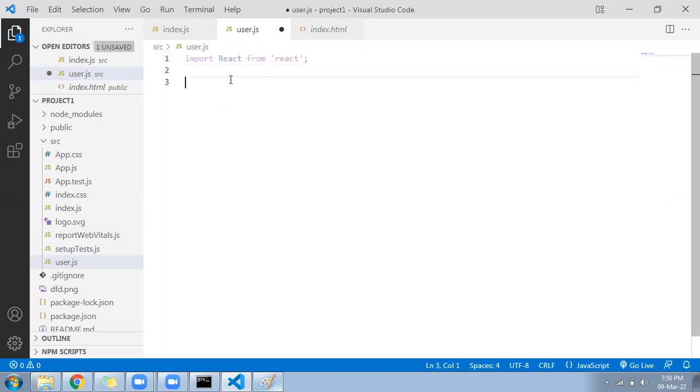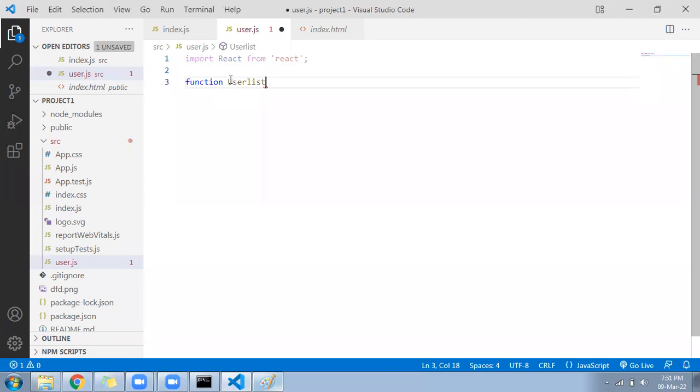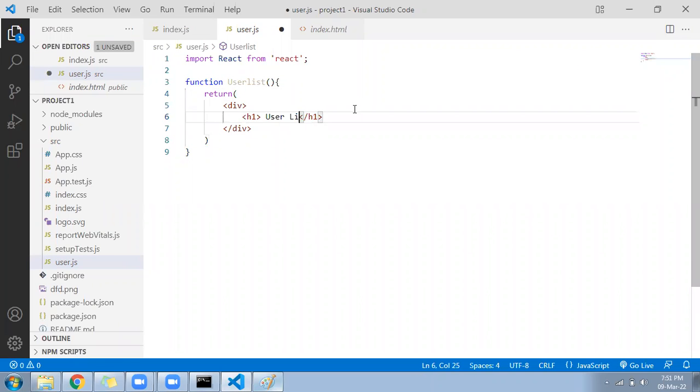Now write a function here. Give the function name called UserList. Inside this UserList function we can write something. For example, return. Under return, you will use a parent element, maybe a division, and after that you can write the next one. User is, UserList. We can write first.